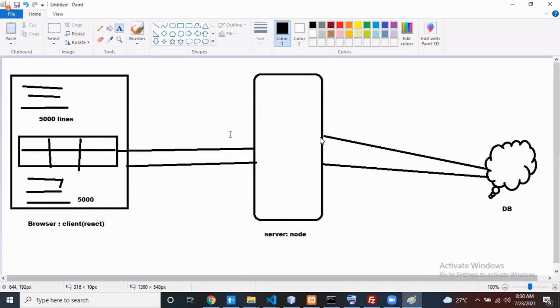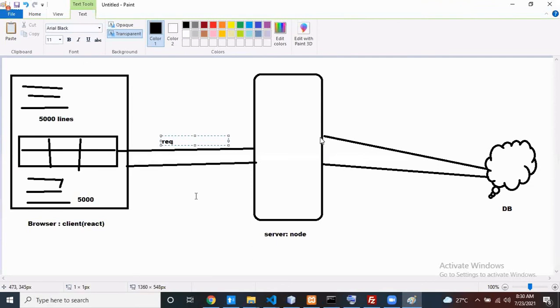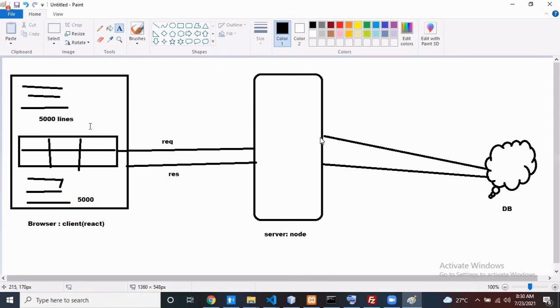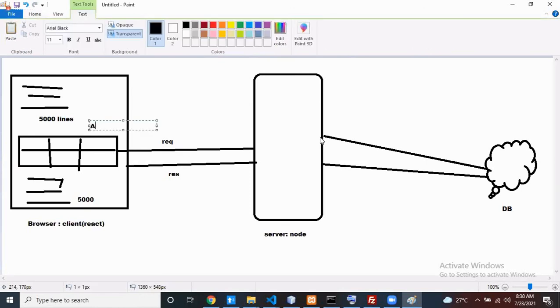So my client is going to connect with the server, which we call a request. My server is going to give the data back to my client, which is called a response. This request and response we are going to handle by using what? Ajax. Request and response we are handling by using Ajax. Agreed? Okay then.